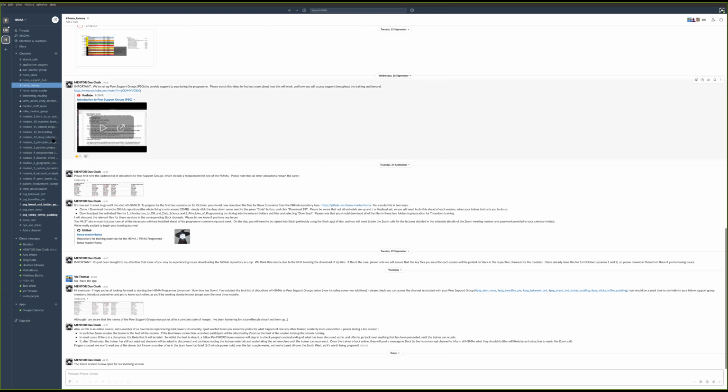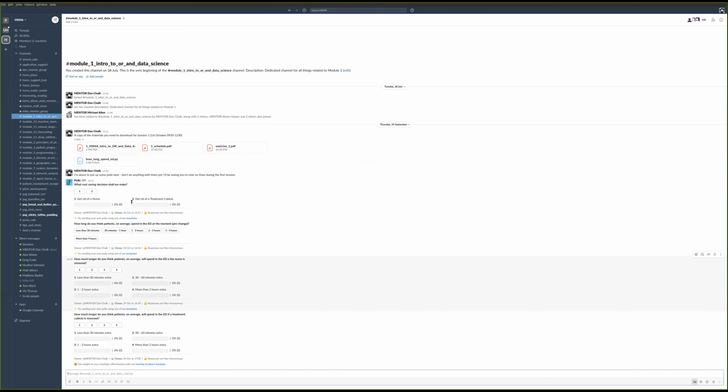So if we go into module 1, it'll be a little bit small on your screen because I've got high resolution on here, but you'll see there's a poll here, and it asks each of these 3 questions. What cost-saving decision should we make? Get rid of the nurse or get rid of a treatment cubicle? How long do you think patients on average will spend in the ED pre-change? And then there are 2 questions, depending on whether you decide to get rid of the nurse or the treatment cubicle.